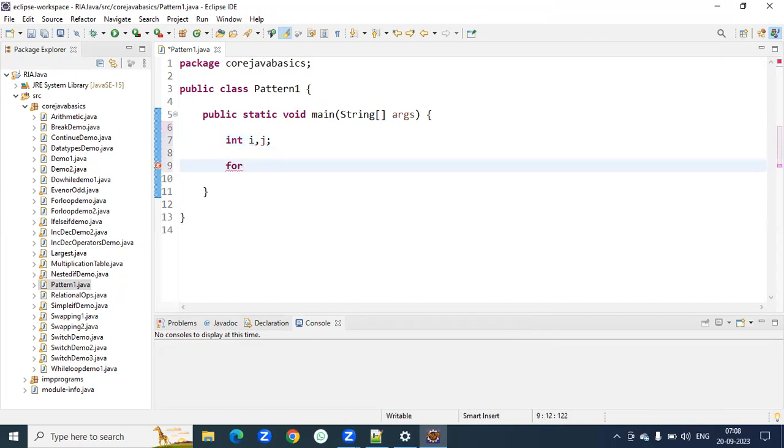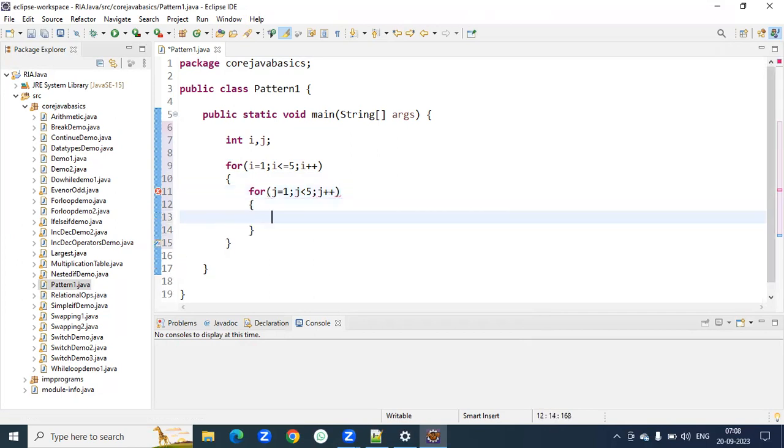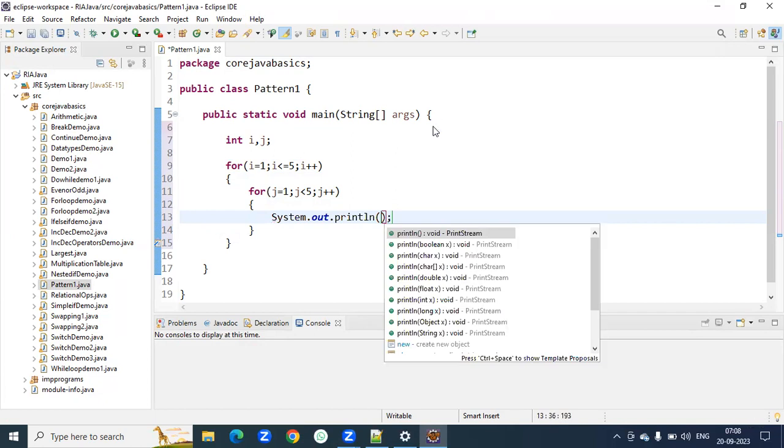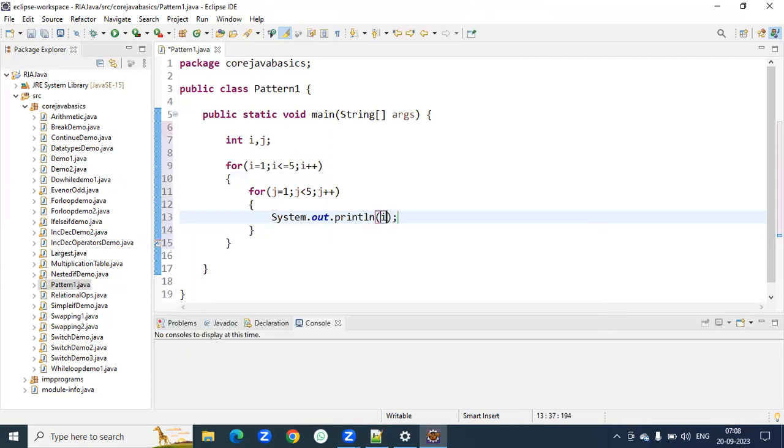Variables, I'll be taking i equal to 1, i less than or equal to 5, i plus plus. For j equal to 1, j less than 5, j plus plus. Here I would like to print the i value. If I am printing the i value, what will happen? We'll see.